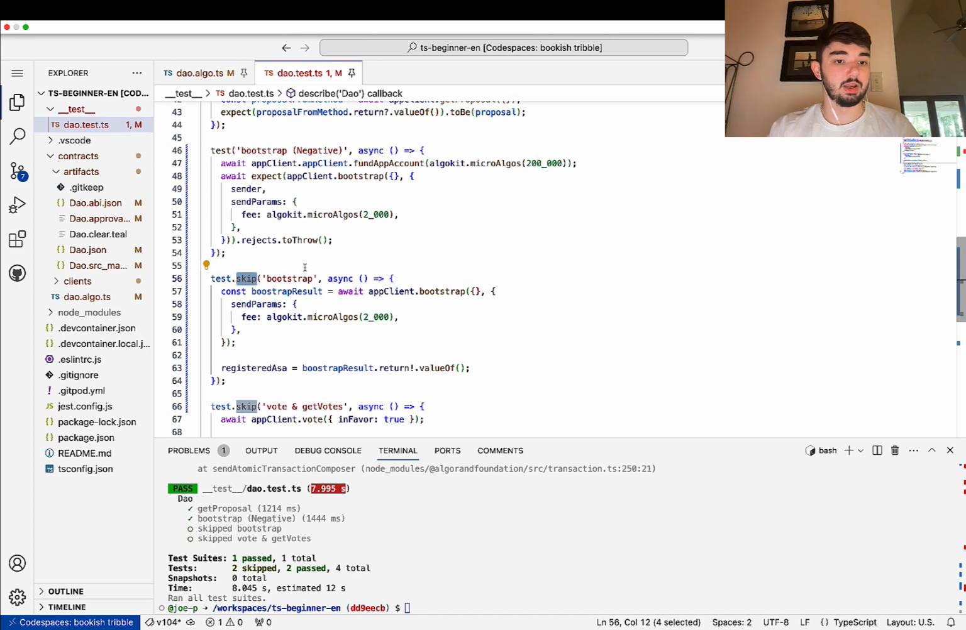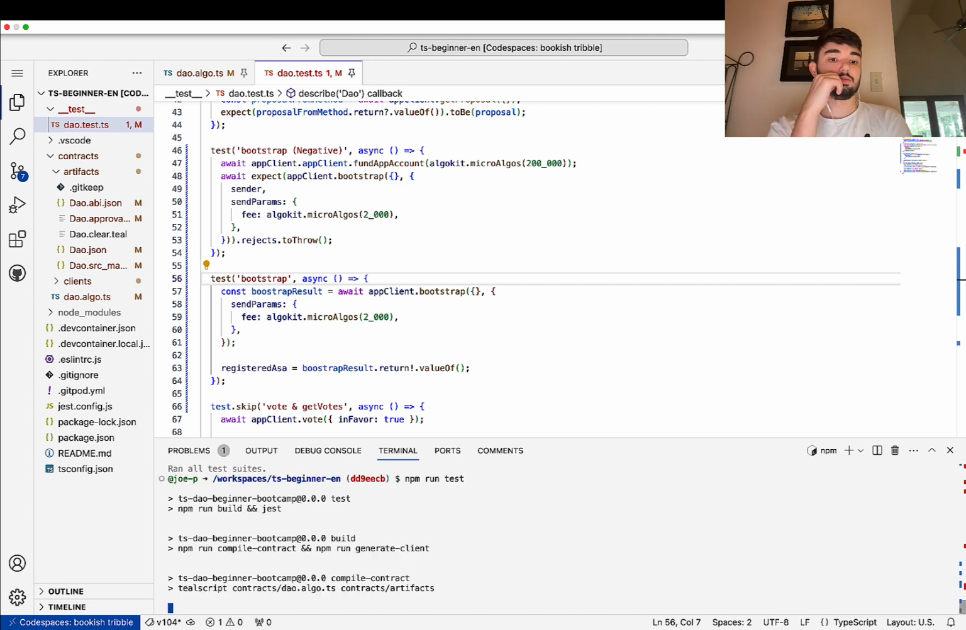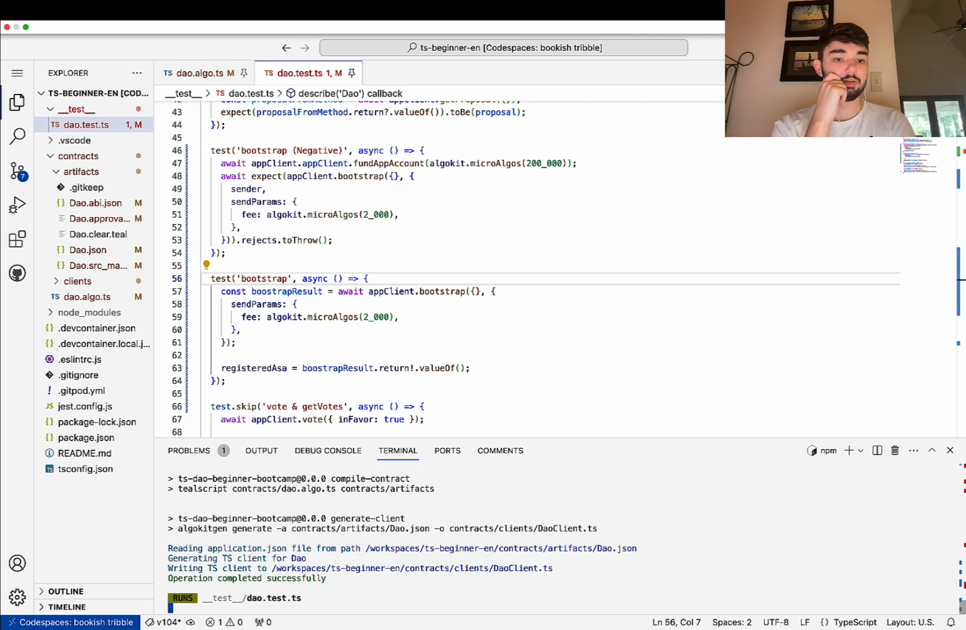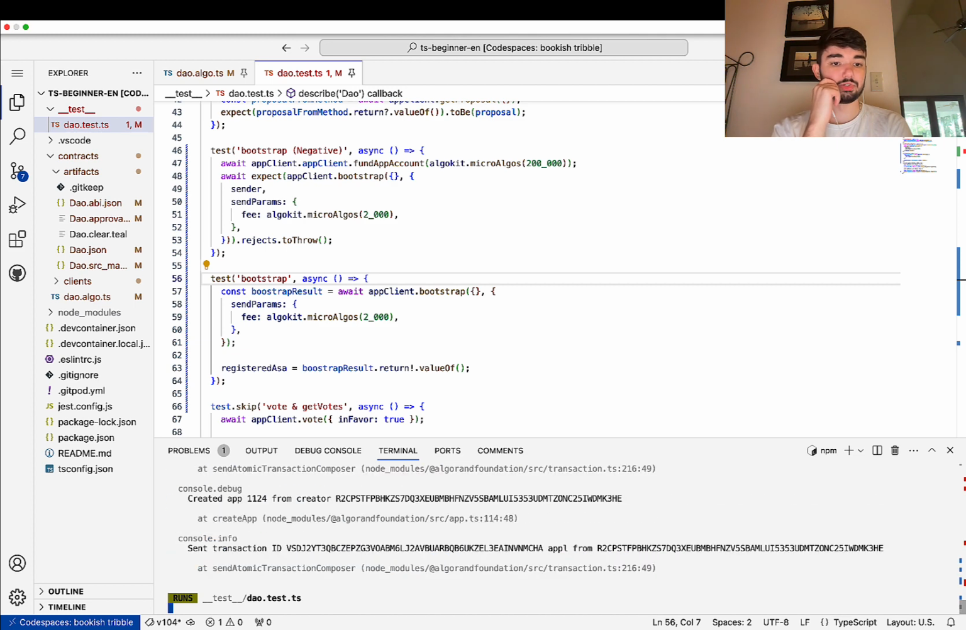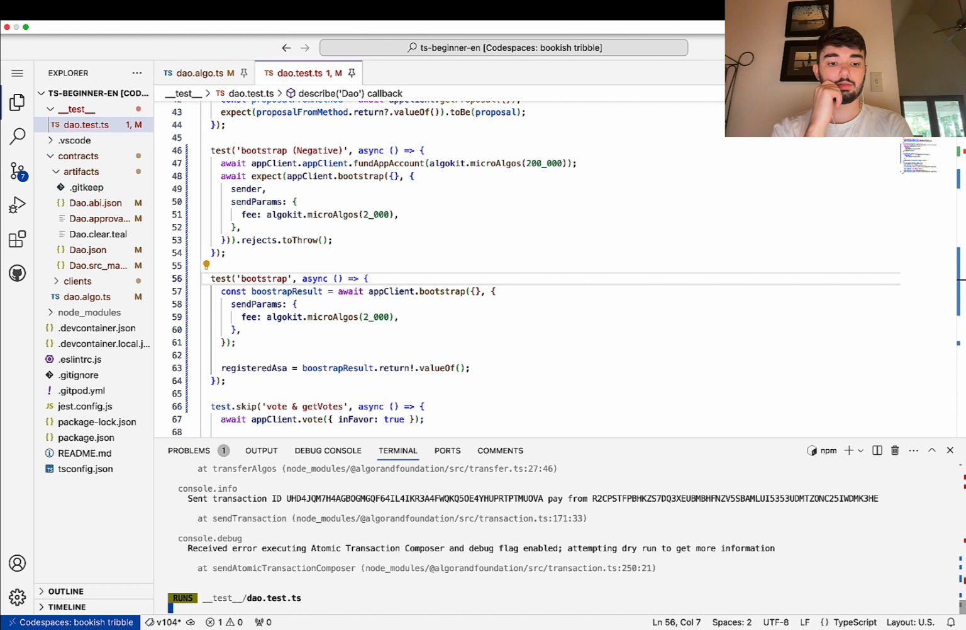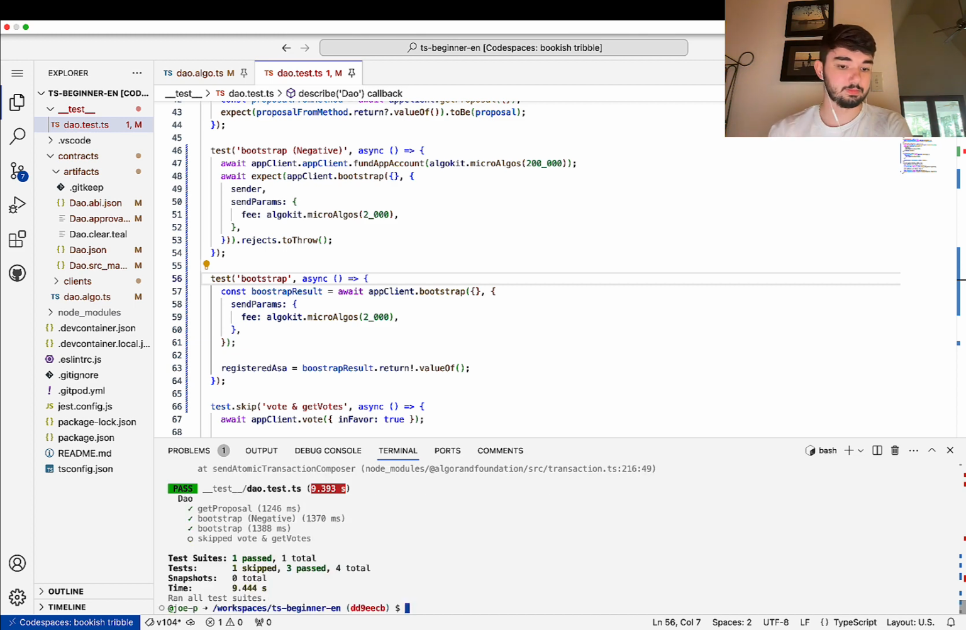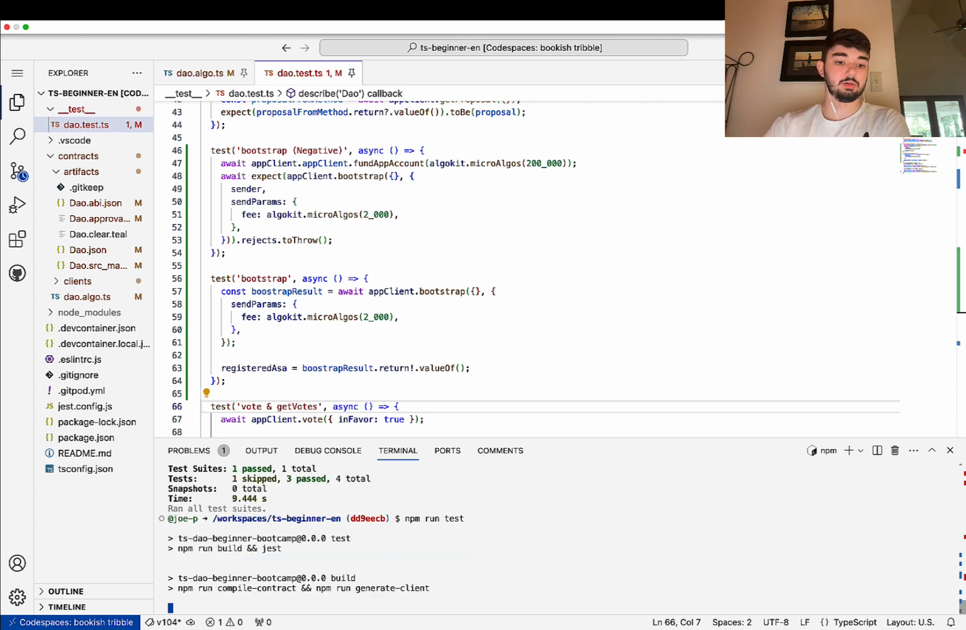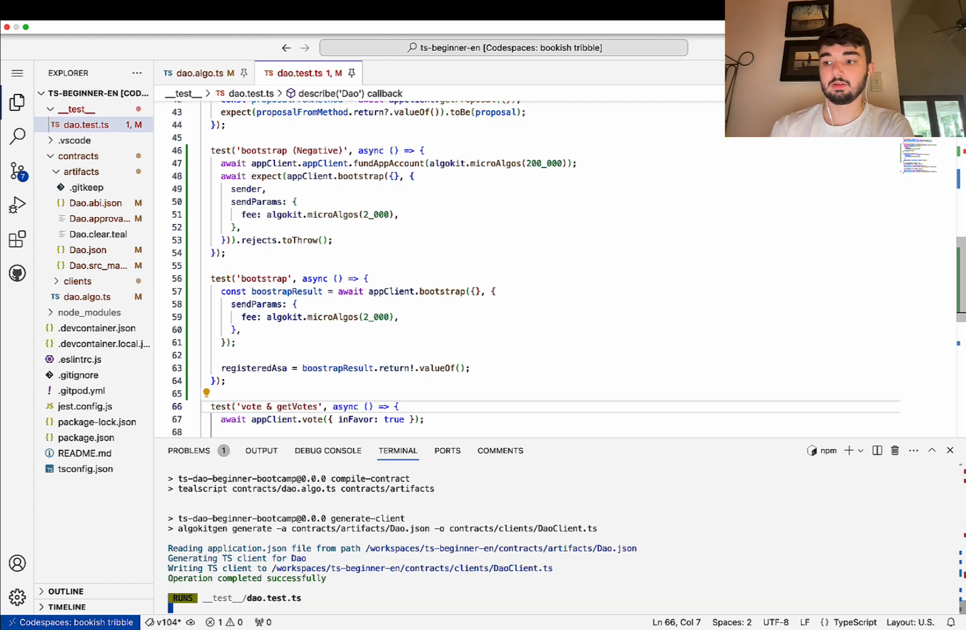And now if we come ahead and we retest our bootstrap call here, we should now see that our bootstrap method is passing. Oh, and we skipped. Let me just unskip this so we can show all the tests running, or all the tests passing, I should say.